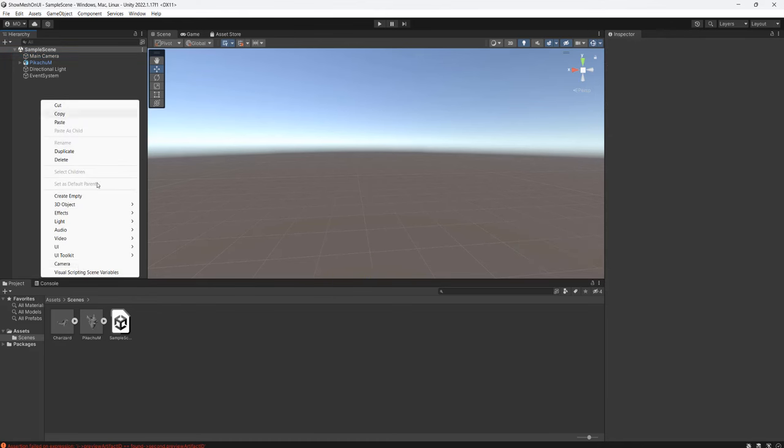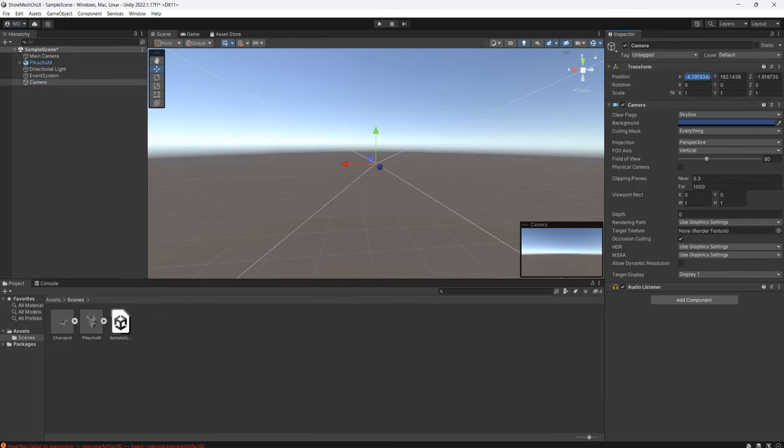Then in your hierarchy, right click, go to camera. Set the position to be 0, 0, 0. Now let's do a Z of minus 2 and a Y of 1. And we can see our little Pikachu. We'll do 0.5 so it's centered.